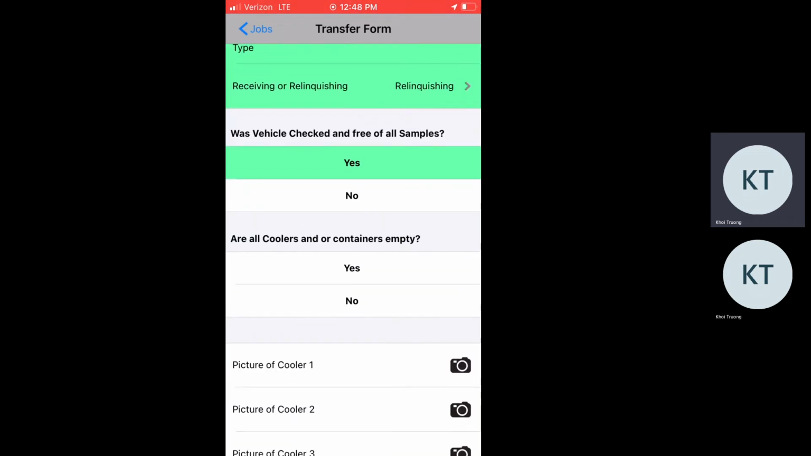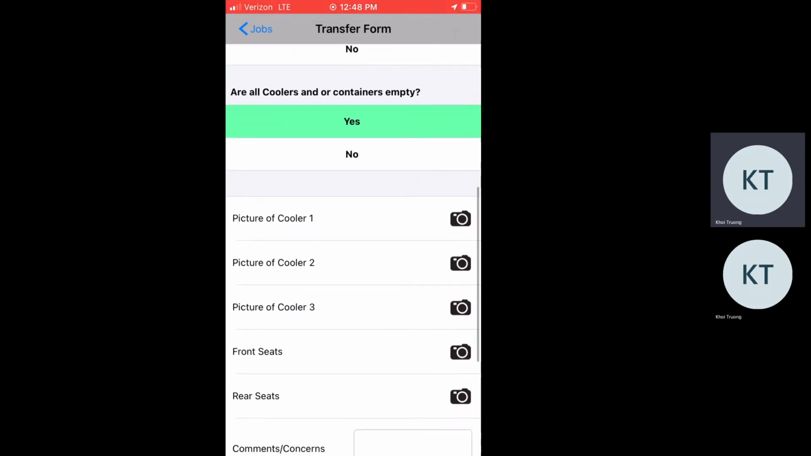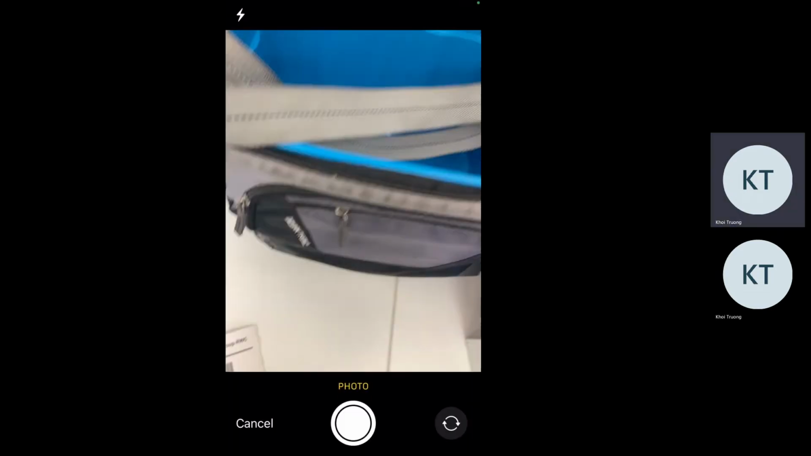Now it's going to say, are my coolers empty? And I say yes, and it's going to ask me to take a picture of every cooler as well as my front and back seat. And again, this is just to protect you, so we have a record and can say, hey, this driver did his job. He dropped off everything.